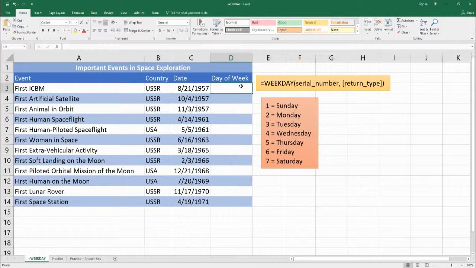We're going to start with the first ICBM and put the function in: equals WEEKDAY. Then we need to input a serial number. So we're going to take the date, which is actually a serial number, from C3, the date on this row, and use that for our serial number.